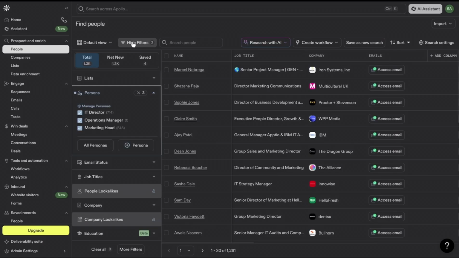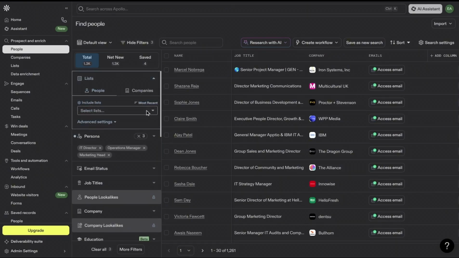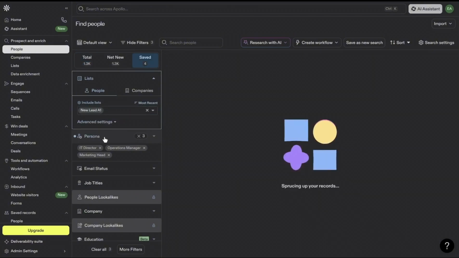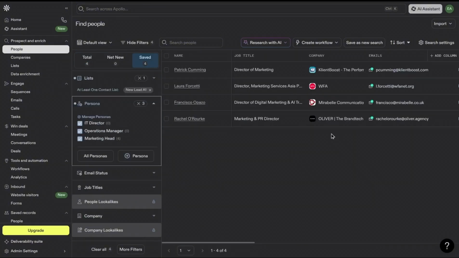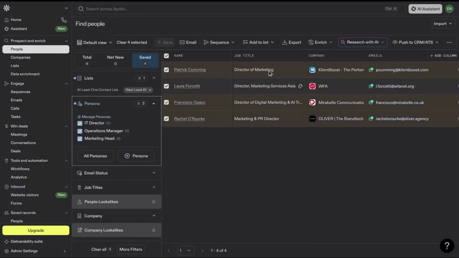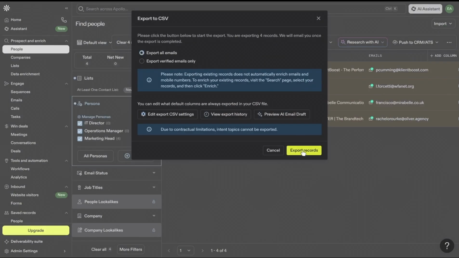Now let's export the leads. Navigate to the List section in Apollo and open the list you just created. At the top of the page, look for the Export option. Click Export and Apollo will generate a downloadable file that usually includes the lead details such as names, companies, and contact information depending on your account permissions.